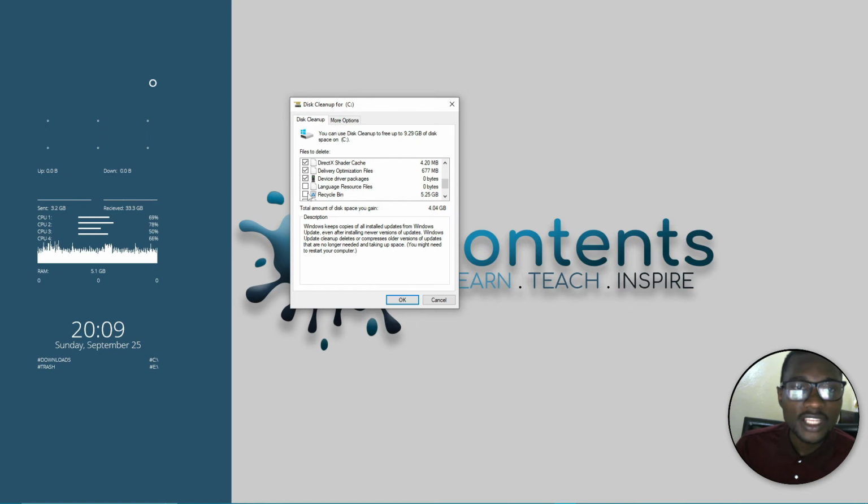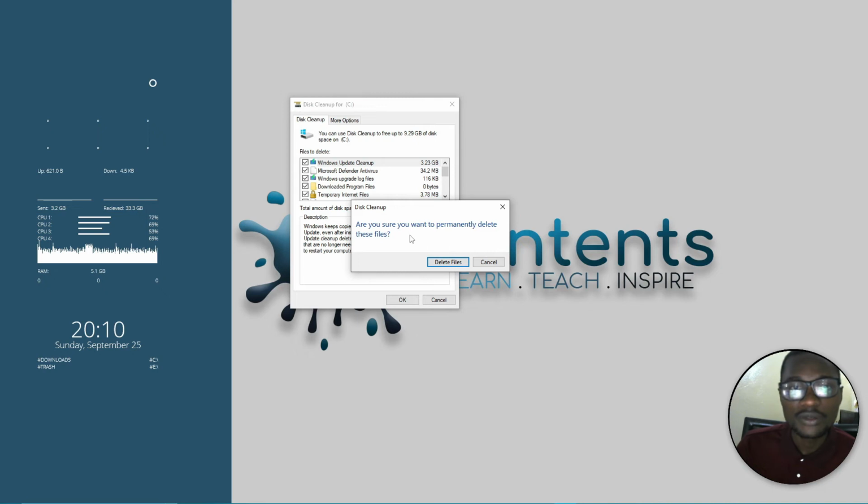The only other thing is the recycle bin, I need to tick that. As you can see, from just what we've ticked, I'm going to free up 9 GB from my PC. If you scroll all the way down, you can see everything that you need to untick. Then once you do that, click OK. It will ask you that it's going to permanently delete these files that you've selected, meaning it will delete whatever is in your recycle bin, whatever is in your caches and everything.